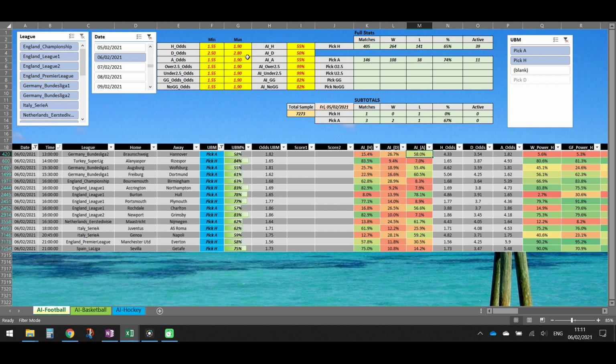Then we check according to our filters if it's inside the criteria that we have already set, like the odds and the percentages, and it gives us, okay, pick the away team to win with this odd. Okay, so this will be one pick.